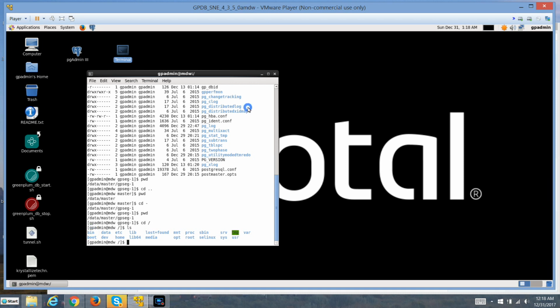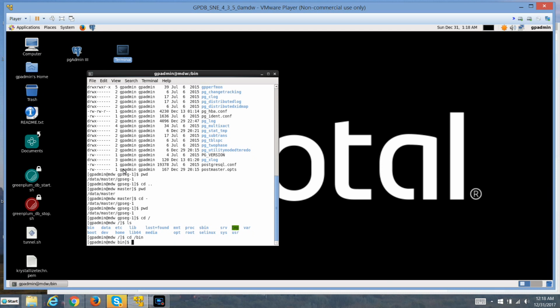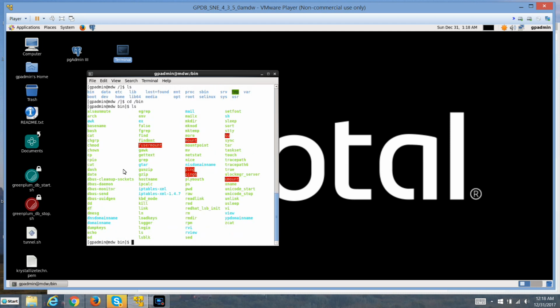Oops, you gotta have the mouse on. cd. Wow, come on. Mouse ran away. Stop running away. Okay. cd /bin. Right. What's in there? Well, it's all my binaries. Okay.